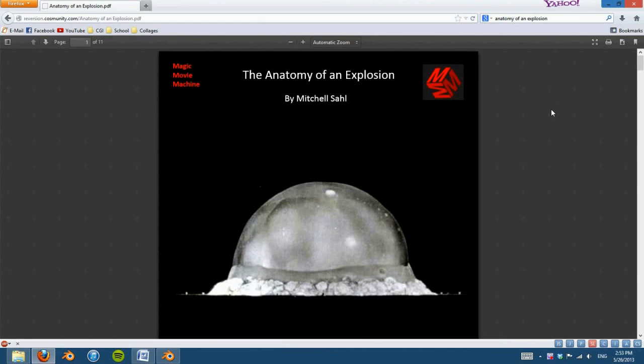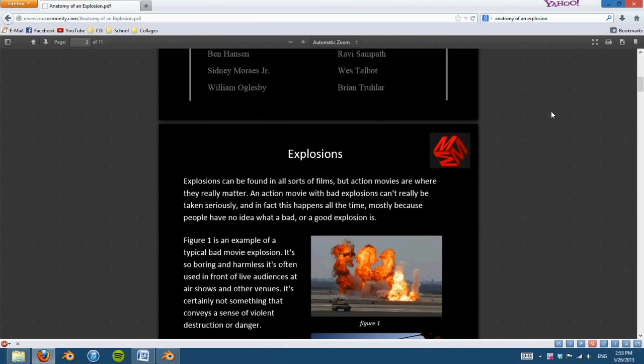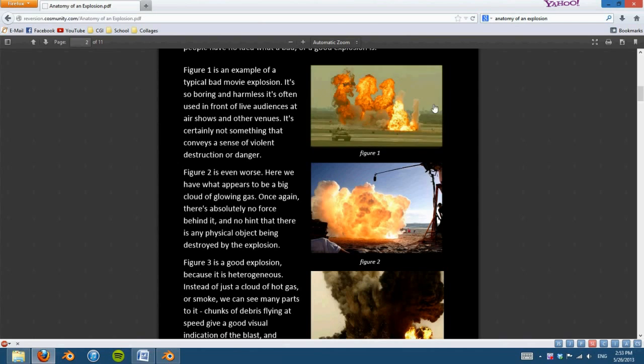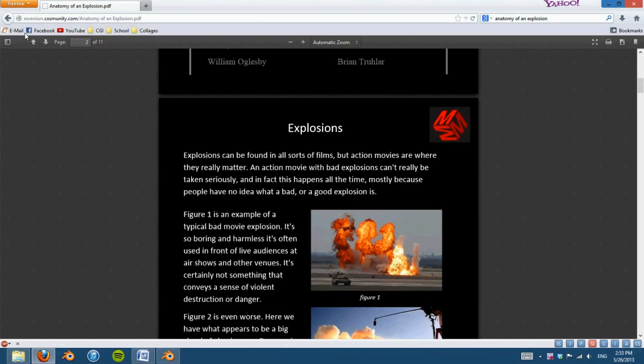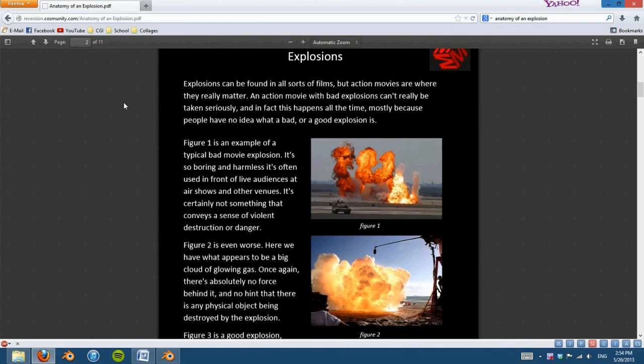This is something that I read, and it really helped me make better explosions, I guess. I'll just paraphrase it for you, but I really recommend you go to the Reversion community site and read through this whole thing. I'll try to put a link to it in the description below.